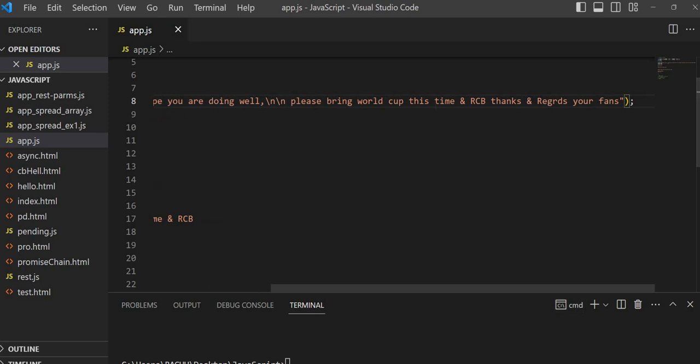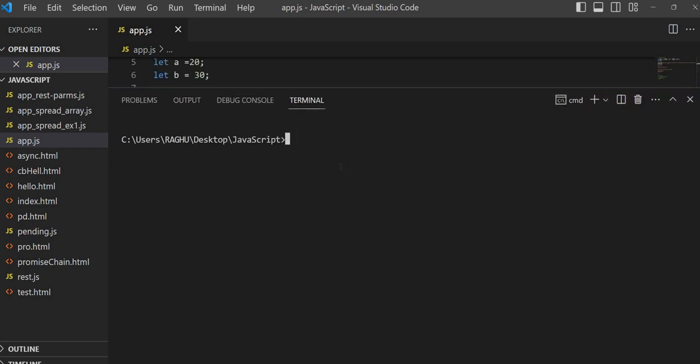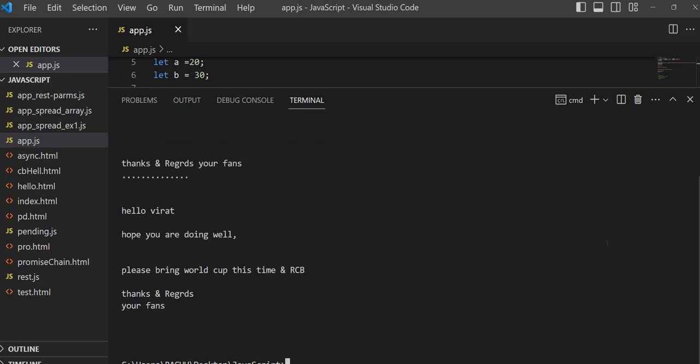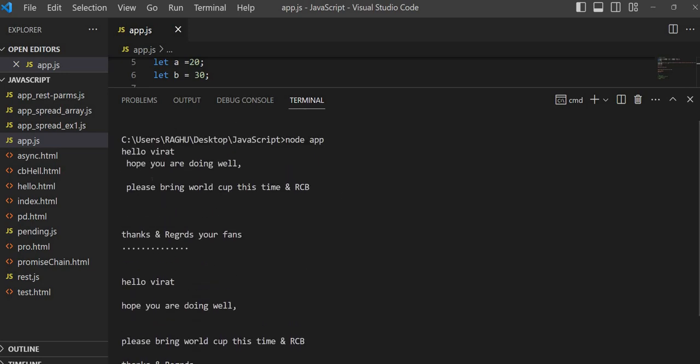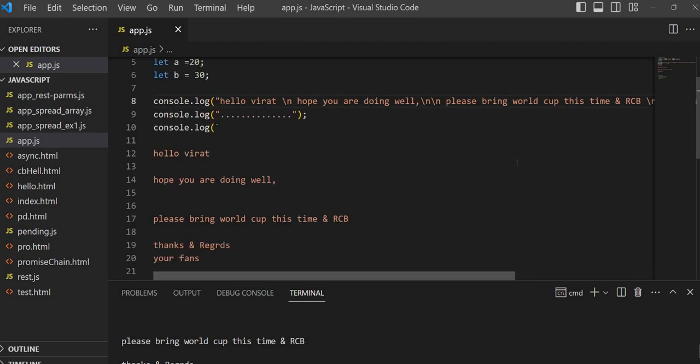And after that, thanks and regards, you need to give minimum 3 lines or 4 lines, like that. So if you see, I'm just logging both the things. So node app. If it is working fine, I can't do anything. So if you see, yes, it's working, but it's not structured properly. To bring that structure, you need to put a lot of effort. But with template literals, it's easy, right?